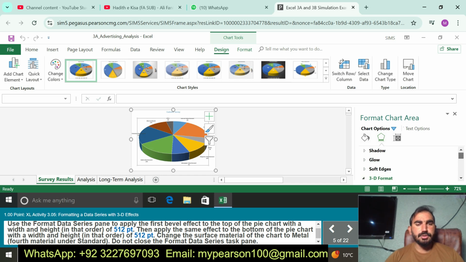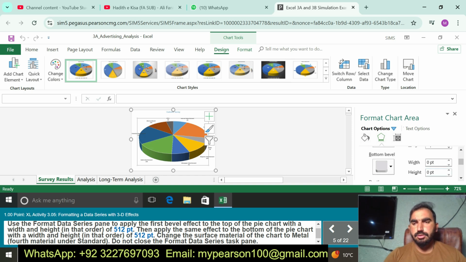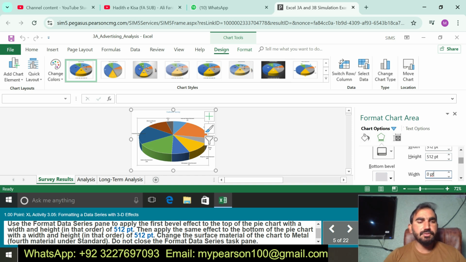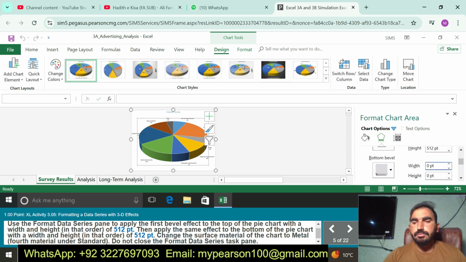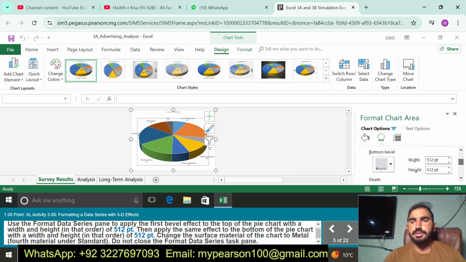Pie chart, for the width and height in the order 512, 512 for the top bevel, 512, and apply the same effect to the bottom of the pie chart with the width and height 512. Okay, 512 and 512. Okay, you can see here.